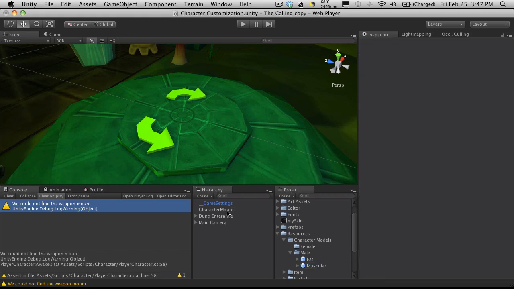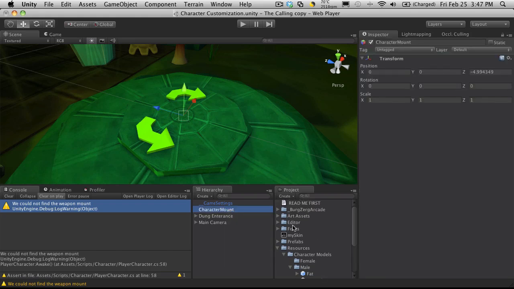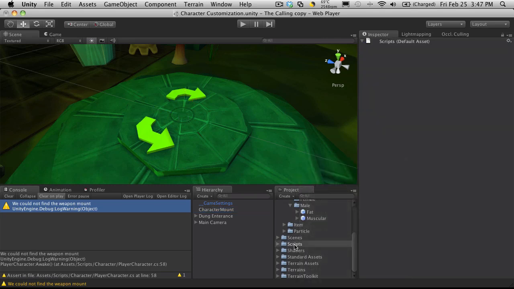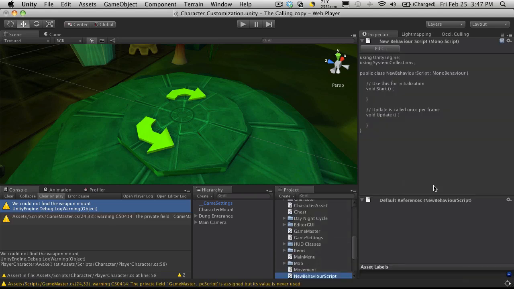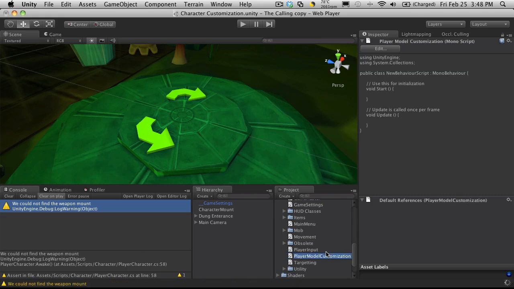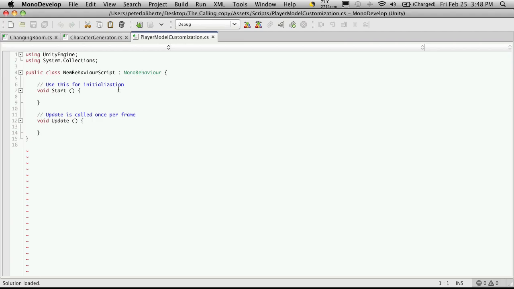Let's go ahead and create a script. I'm going to create the script on our character mount. So let's go to our scripting folder and right click. Make sure I have it selected. Right click, create script, and let's do a C# script. We get the new model behavior down here. Let's call it player model customization. I'm going to cut and paste that name into the class. So we double click, open it up, and paste that in. We'll close some of these down, since we don't need these.